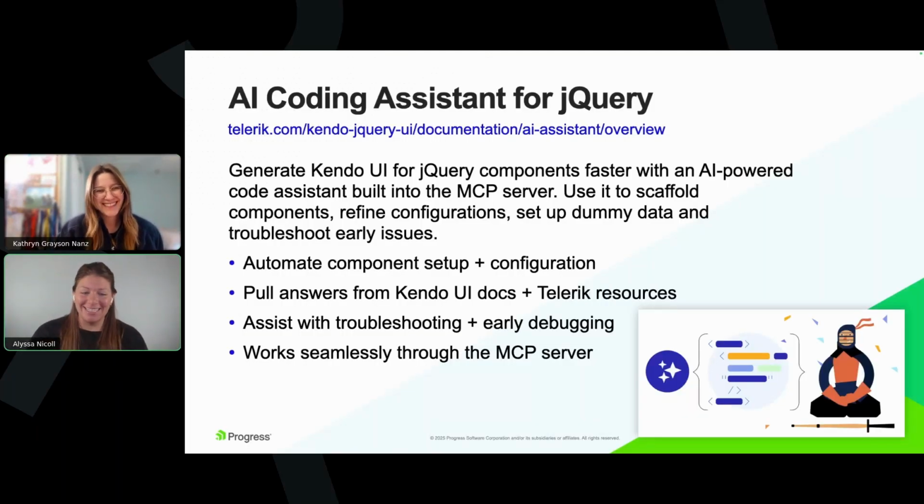All right, let's see. So the coding assistant, I have to be very careful with my words because the UI generator is only available for a small amount of flavors. The coding assistant is more broadly available. So we also introduced the coding assistant for jQuery that gives you all of that goodness, but with Kendo UI for jQuery context. So check it out if you're a jQuery user.